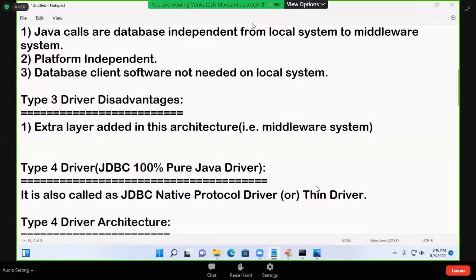The net pure driver is nothing but purely developed in Java. That is, network is required.